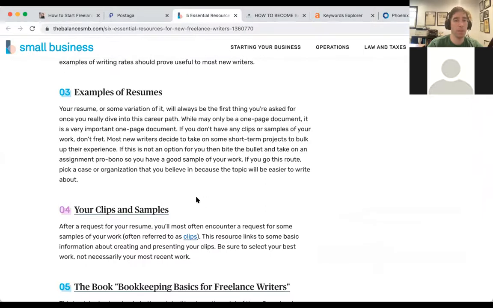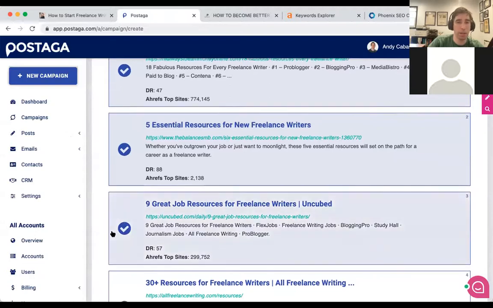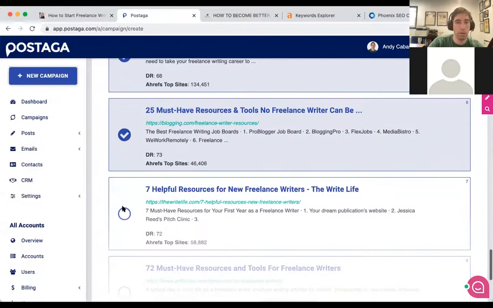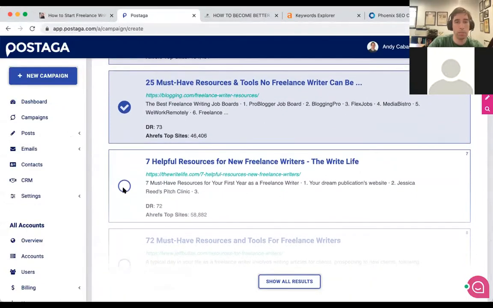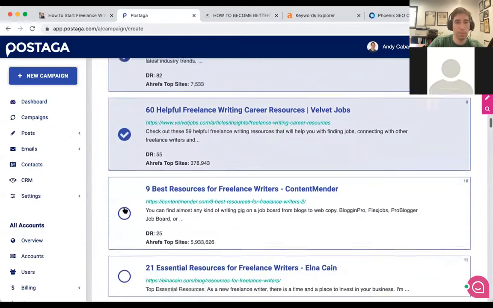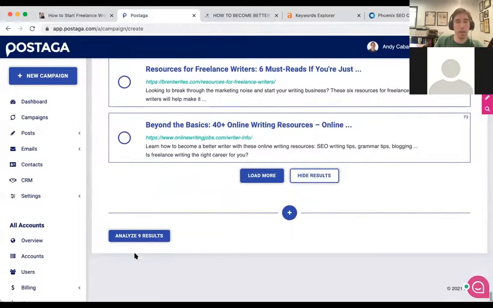So I can check out these other sites if I want to, just see if they'd be a good fit. But I'm just going to pick a bunch of these just to show you what the workflow and the process is like. Great, going through these. And then after we're done with all of that, I'm going to skip ahead now and click Analyze Results.